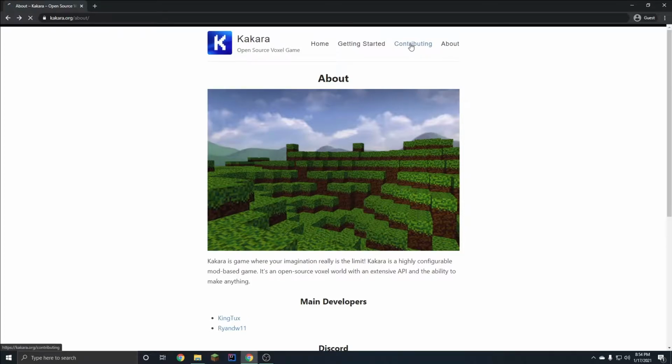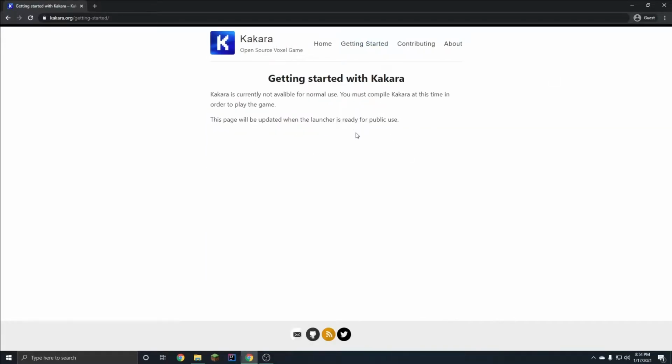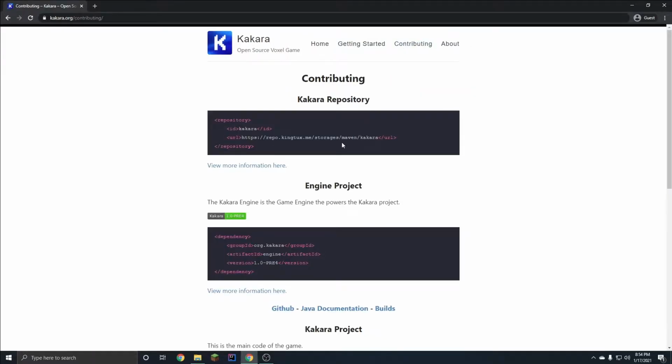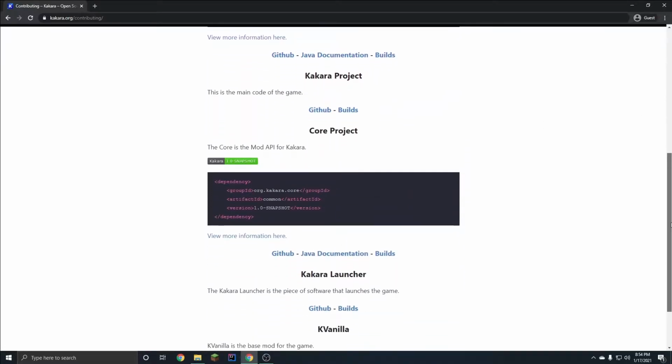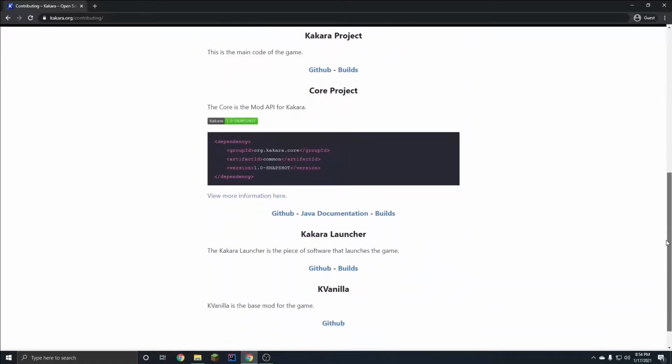So let's go to the contributing tab here. And so this is mainly meant for people who want to contribute to the project, but until we post the official launcher here, you need to get it through here. And I'll be doing videos later on how to make mods and contribute in the future. So there are multiple branches we need.